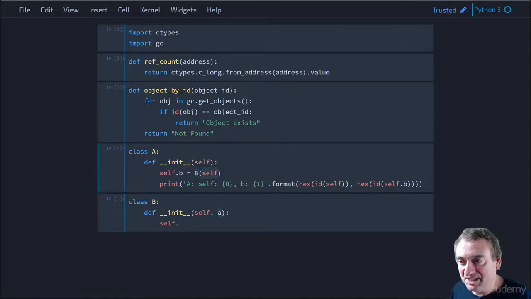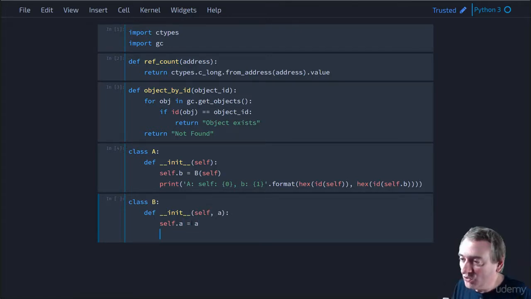So be careful. The self here and the self there don't mean the same thing. Self refers to the instance of this class B. This self refers to the instance of class A in the code. So here we're going to set self.a equals A, right? So we're going to store the reference to A.